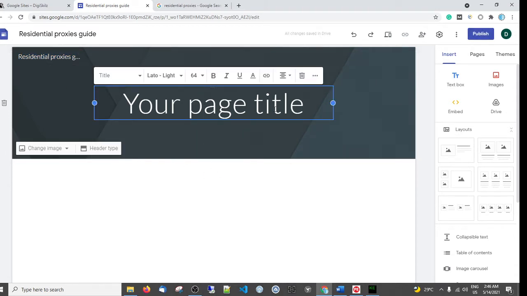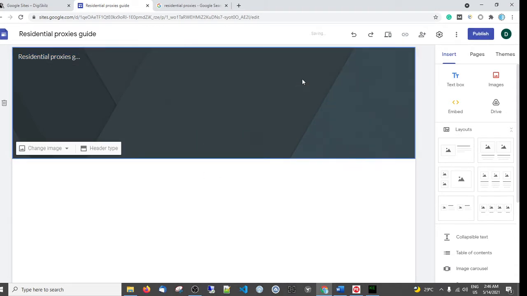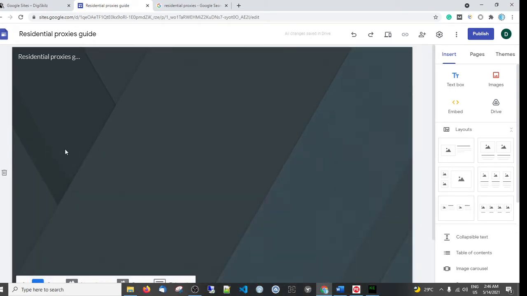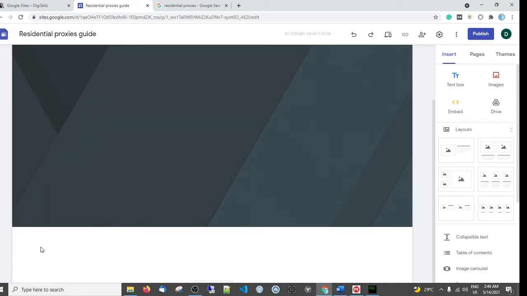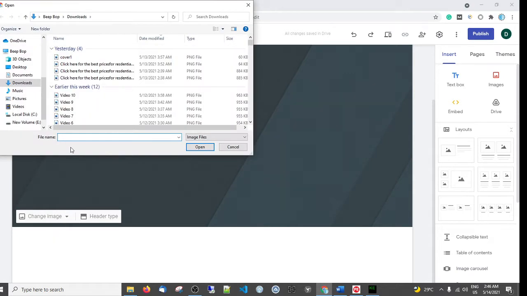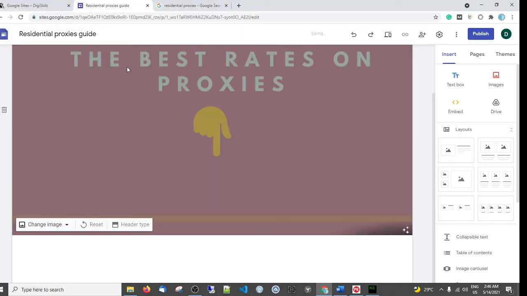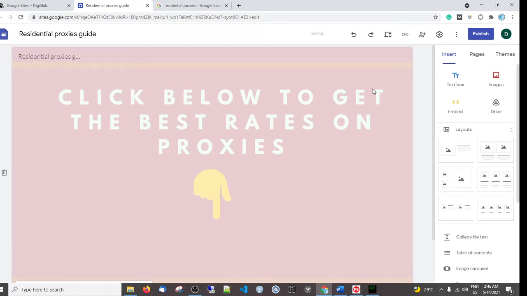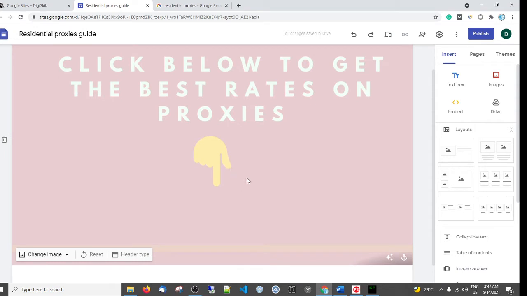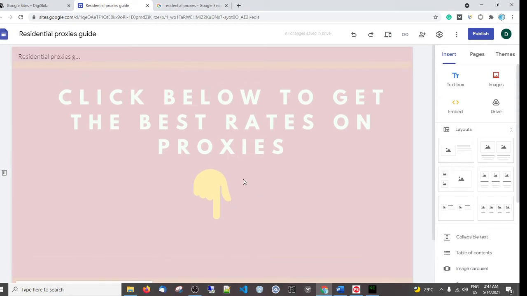What I'm going to do here is get rid of this title. Okay, I'm going to change the header type to cover. Okay, and then what I'm going to do is where it says change image, upload an image. Now I've made one here called cover one, and you'll see why I have this in a second, but it says click below to get the best rates on proxies with a little down hand pointing downwards.